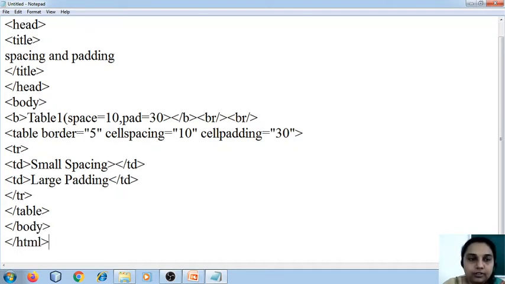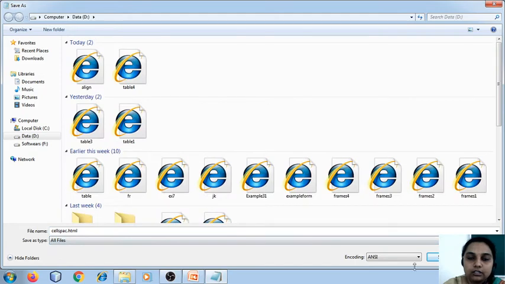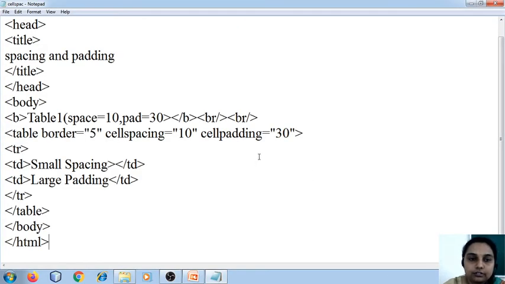Okay. So that's it. I'm going to save. I save it as cell space .html. Remember, always you have to save with the extension .html. I click on save. Okay, let's go and check the output.